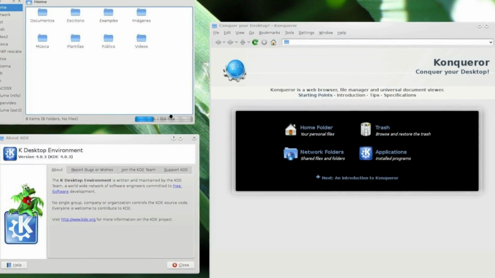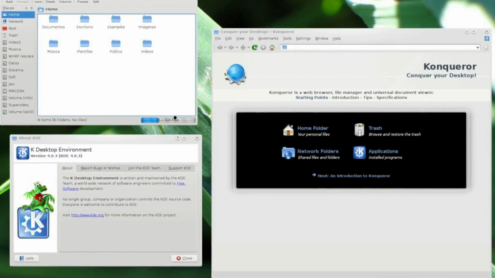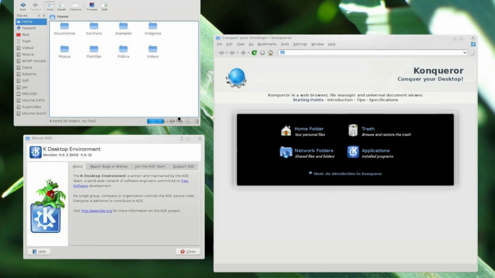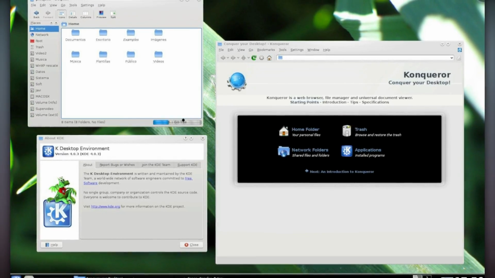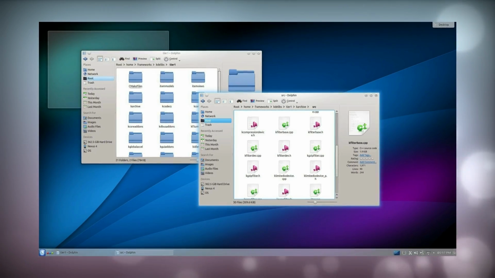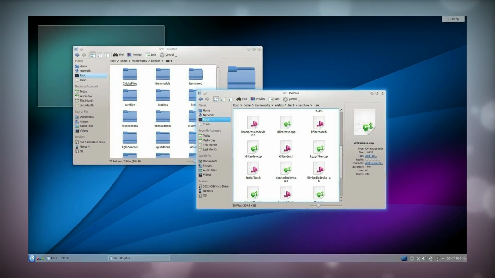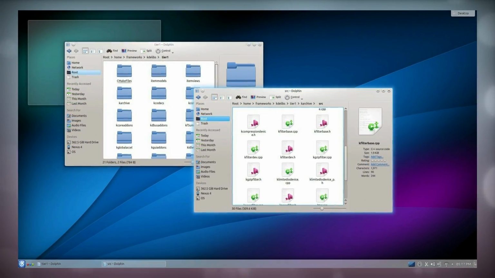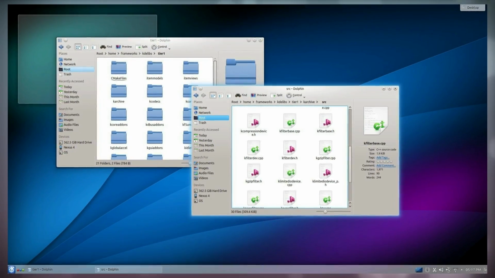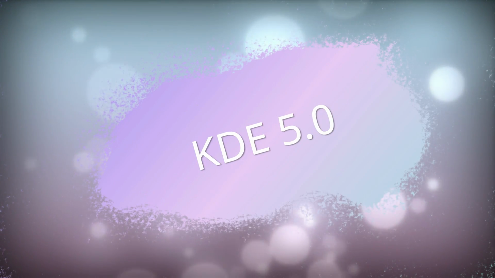KDE 4.0 was not that well received at the time, if memory serves, since it was far from being as stable and full-featured as KDE 3.5, with frequent Plasma crashes. The subsequent versions, ranging from 4.1 in July 2008 to 4.14 in August 2014, improved the desktop greatly and made it truly shine.